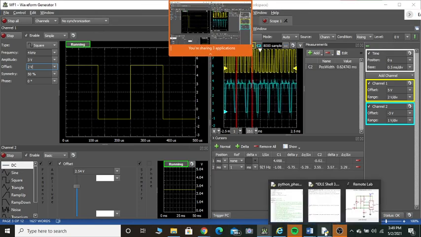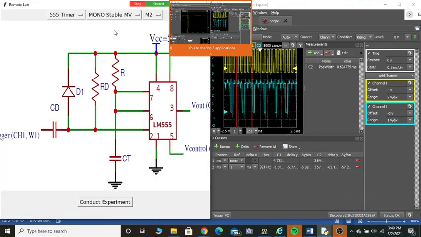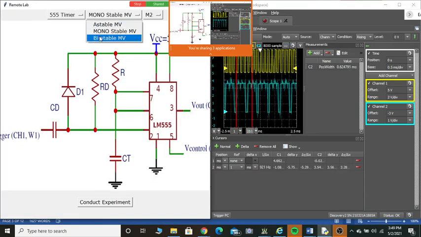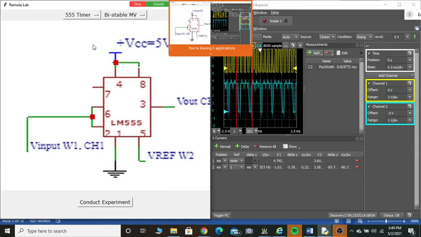Next one is bistable. Let me select bistable. Of course, in that video, the circuit was not there, so I could edit the circuit. Can you see what are the things that I'm supposed to apply? I'll be applying a sine wave through channel 1. Channel 2 is the reference DC voltage and output will be a square wave.